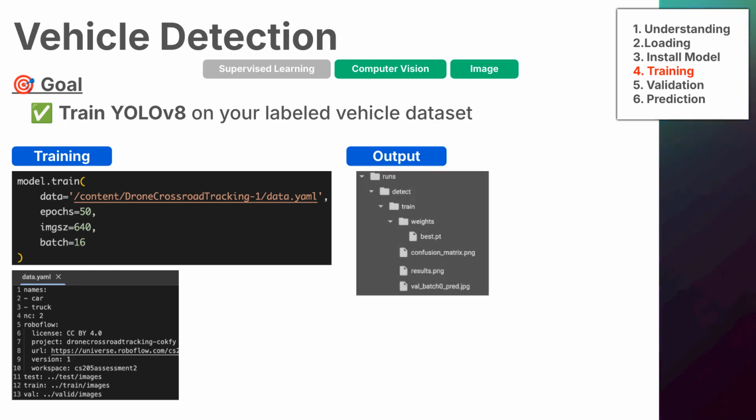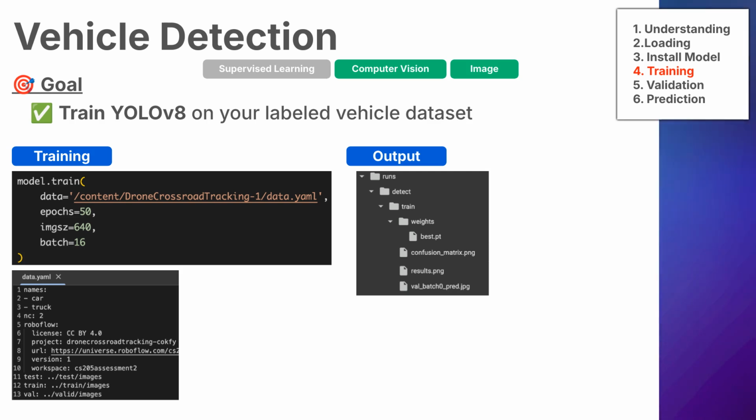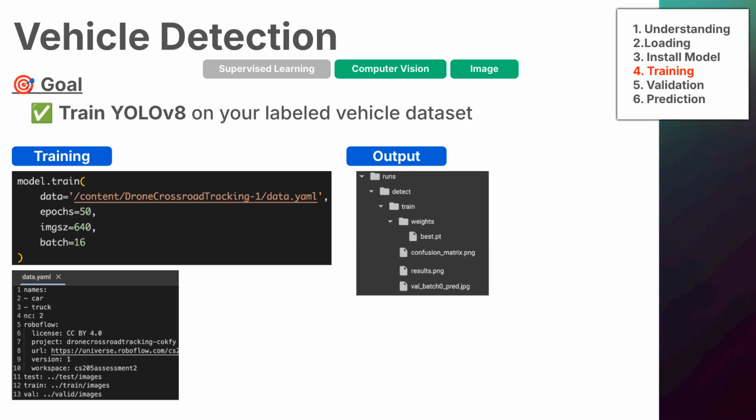After the training, you'll see a folder called runs with best.pt and summary images. The best.pt is your best trained model, so keep this file safe. It's the one you'll use going forward for making predictions and evaluation.